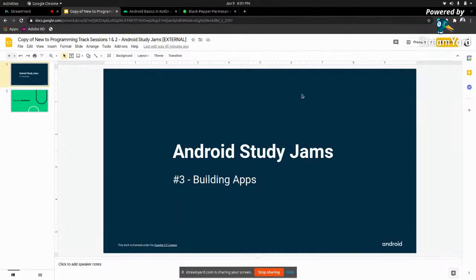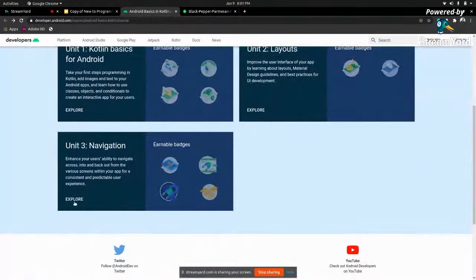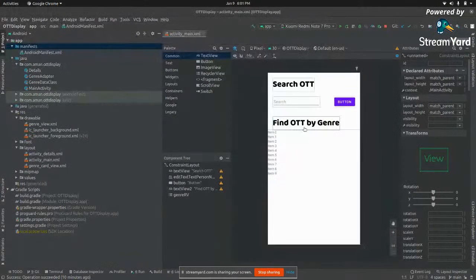One more little thing to add is that in the new to programming track, a new unit is added called navigation. So check this out. Okay, let's begin with our app.